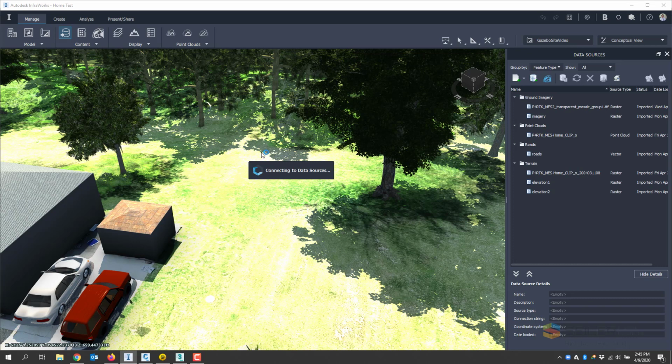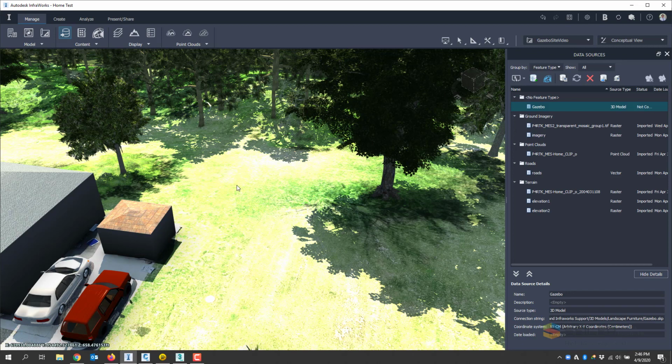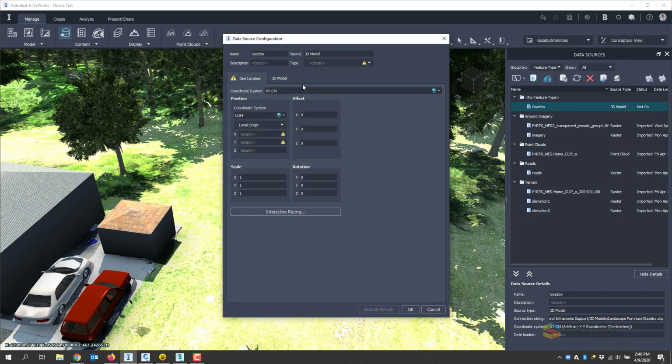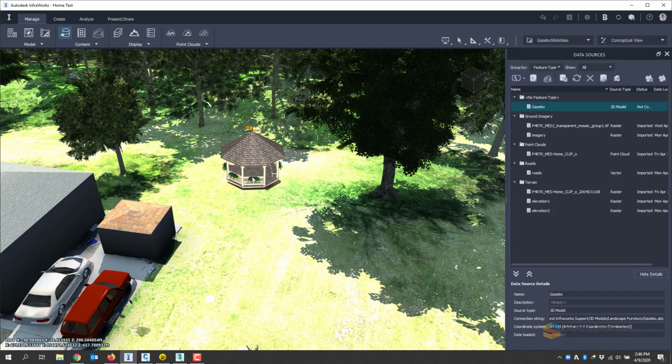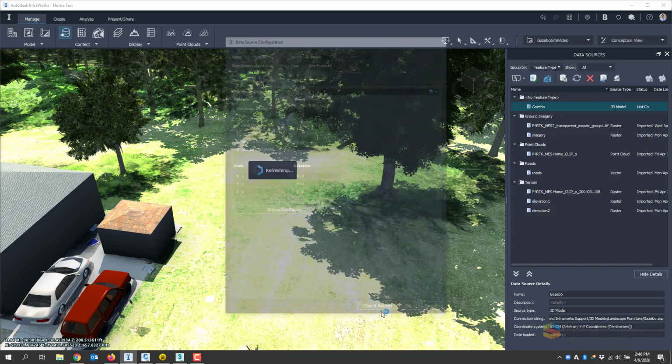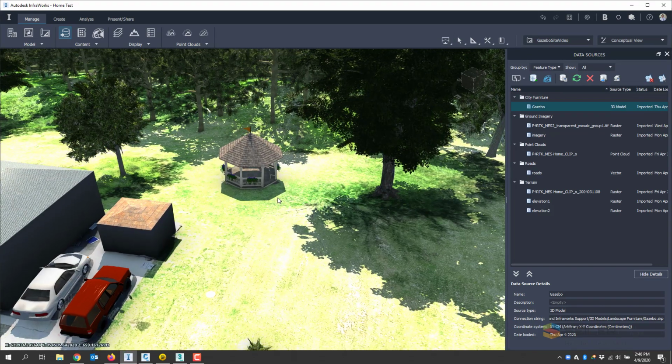Now I'm using the online data transferring, so it is using Navisworks to do the conversion and bring it in. So now it's in here. I'll go ahead and configure it. We'll say it's a piece of city furniture. Whether it's a city furniture building, it doesn't matter at this juncture. I'm going to go interactive placing, and I'm going to put it someplace right about in here. That looks good. It's about where I wanted it. All right, and then I'll close and refresh, and it'll bring that in there.